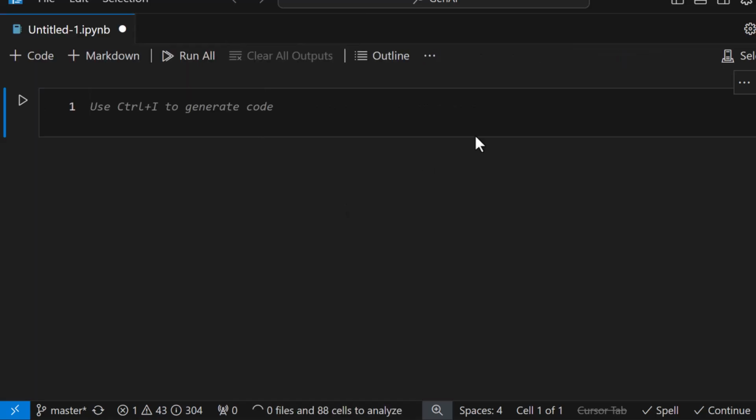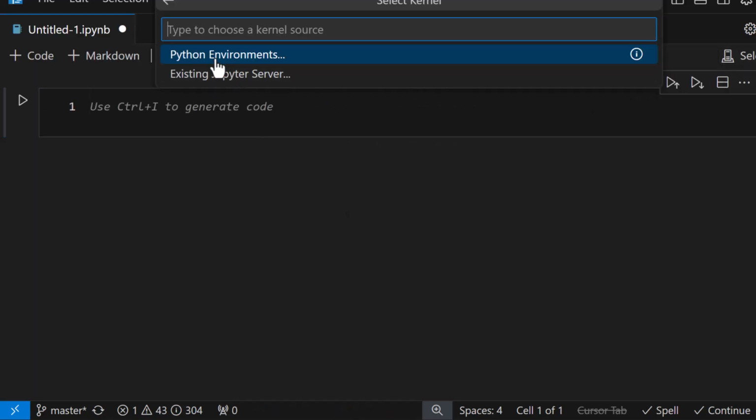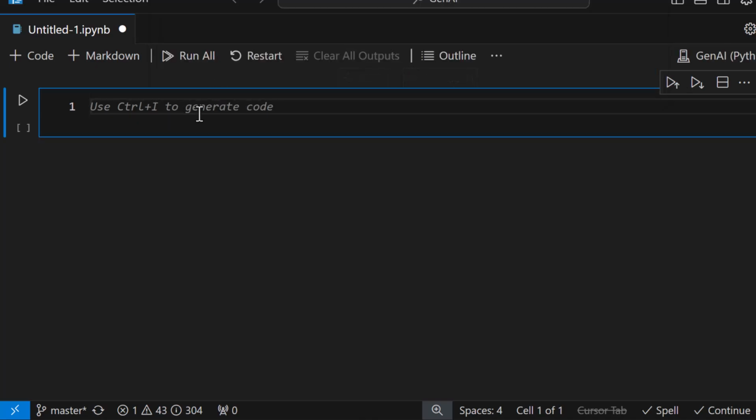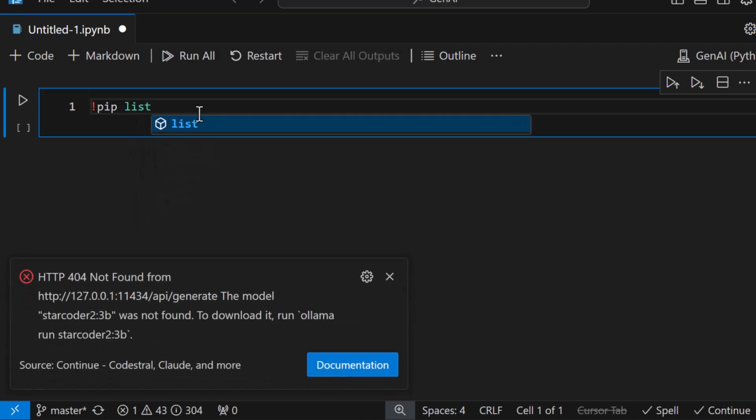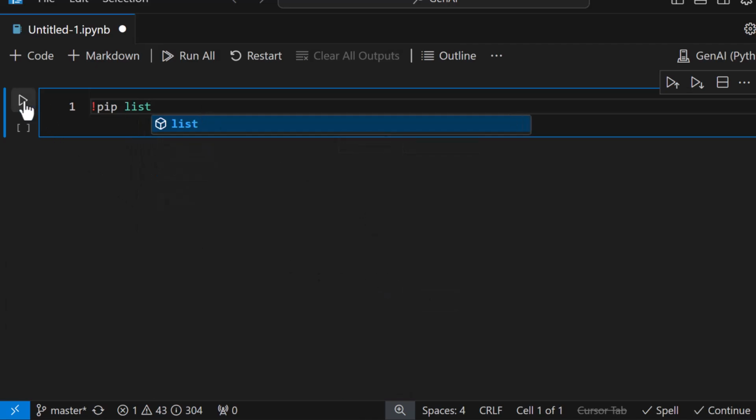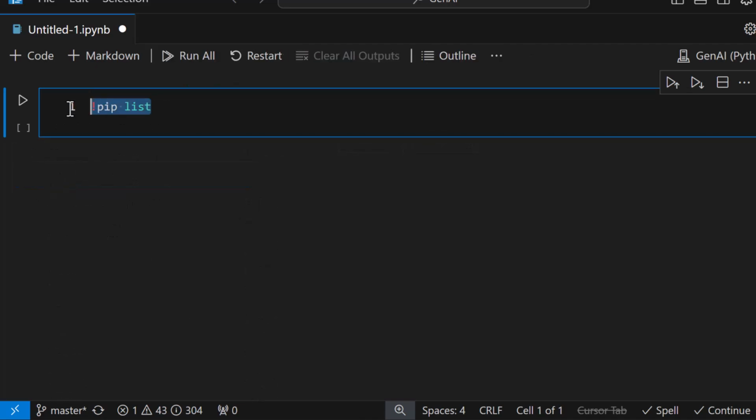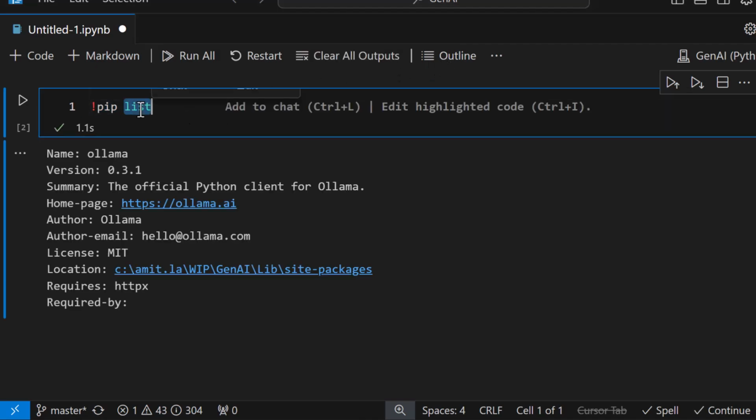By default, as you can see, it's going to create an IPYNB file. The first thing you want to do is change the kernel and select the Python environment that you just created. Now here you can issue the same terminal command that you issue in the terminal window. If you just say pip list, and make sure that your command is prefixed by an exclamation point, you'll be able to execute a shell command inside your Jupyter notebook.